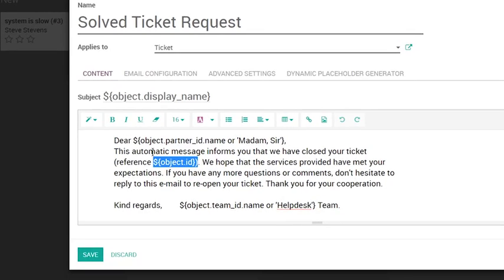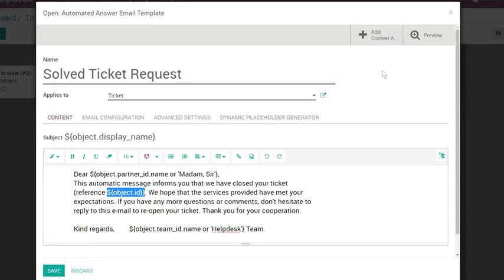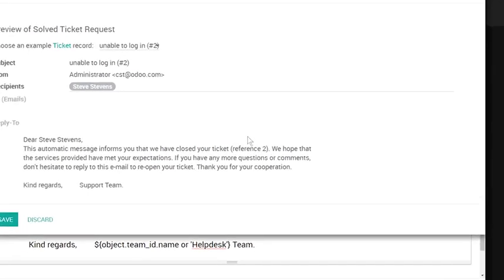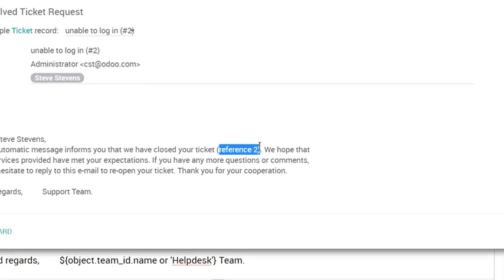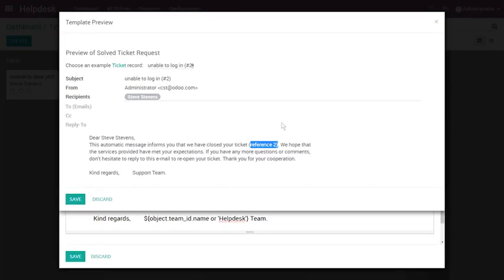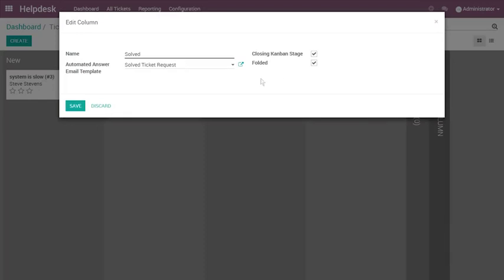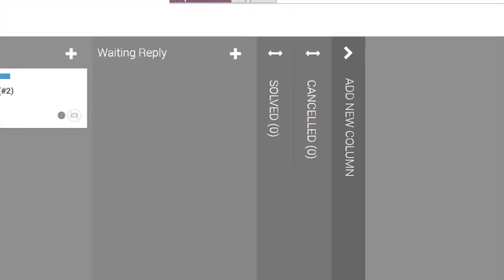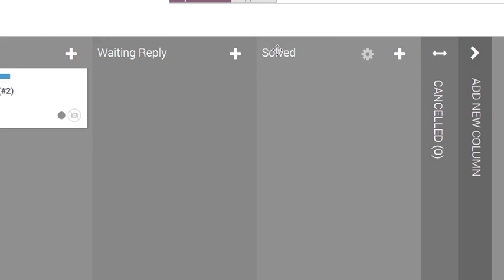We can see the back end of the template here. Clicking Preview shows us the front end of the email, where we see the dynamic placeholder has resolved to a ticket number. Any more detail here is outside the scope of this video, so let's move on and save the stage's settings. As you can see, now the Solved stage is folded, but any user can unfold it for themselves by clicking the double-sided arrow icon at the top of the stage.